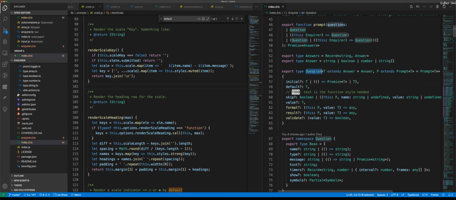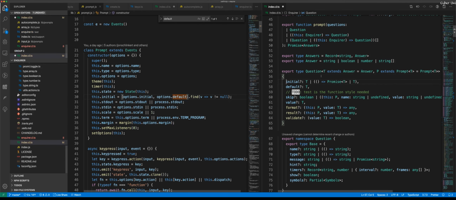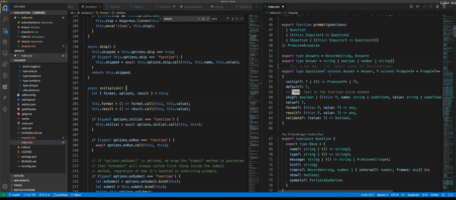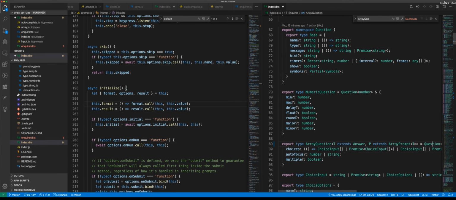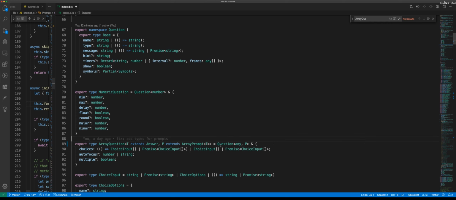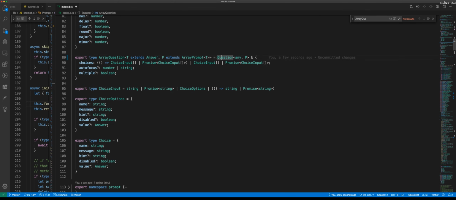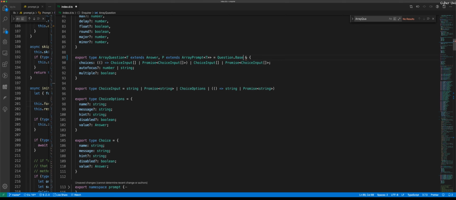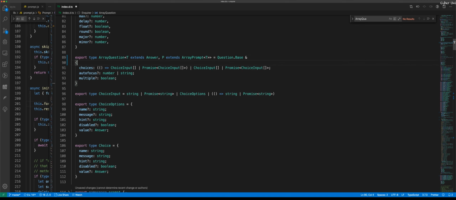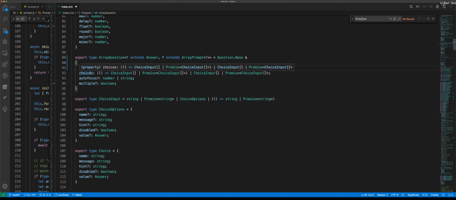So what I would do is, again, go back to the original question. Instead of inheriting from the base question, I'm going to inherit from the base and then add my own type here.